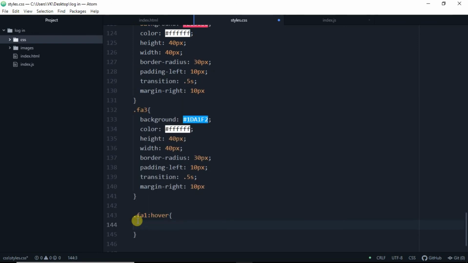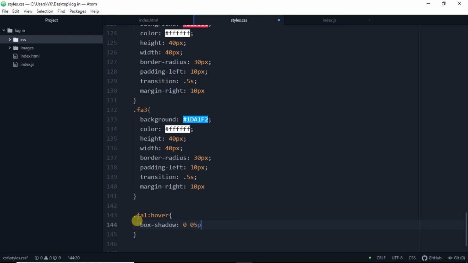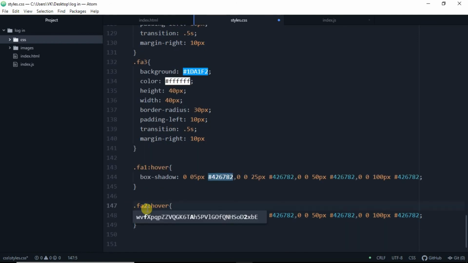It's to hover, curly braces, box shadow, 0 0 5 pixels, hashtag 426782, comma, 0 0 25 pixels, hashtag 426782, 50 pixels, 426782, comma and 100 pixels, hashtag 426782. I'll copy and paste it below here.